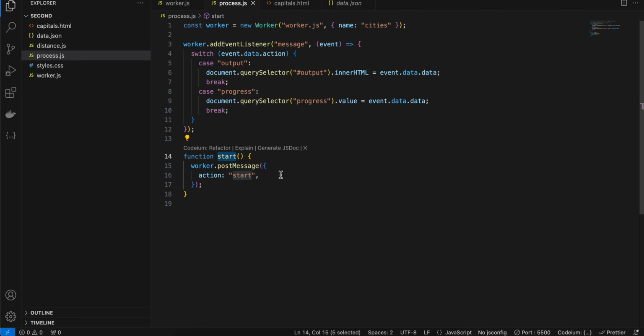Once that is called, to start the web worker, all you have to do is worker.postMessage, and this can be anything. Here I am passing a JavaScript object, but you can pass a string or number as well, whatever you feel like. Again, you can't pass document, window, those kinds of things. Here I have just passed action: start. Again, this key can be anything, and this value can be anything.